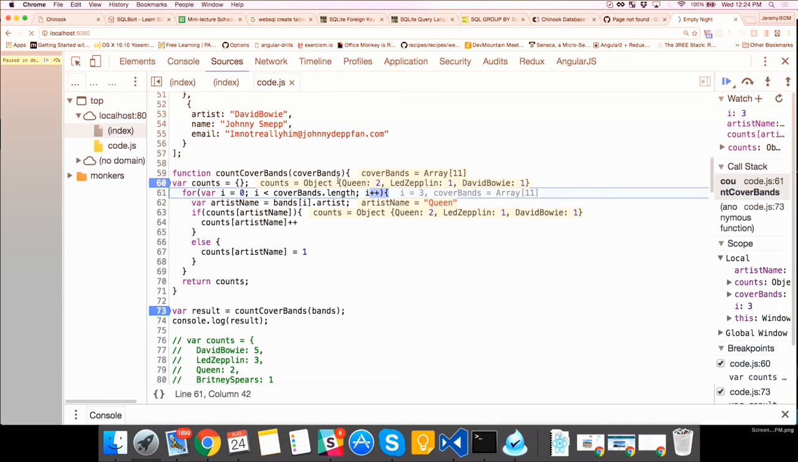How many of you want me to go over what I just did with this debugger? Okay. Let's start from scratch on the debugger.